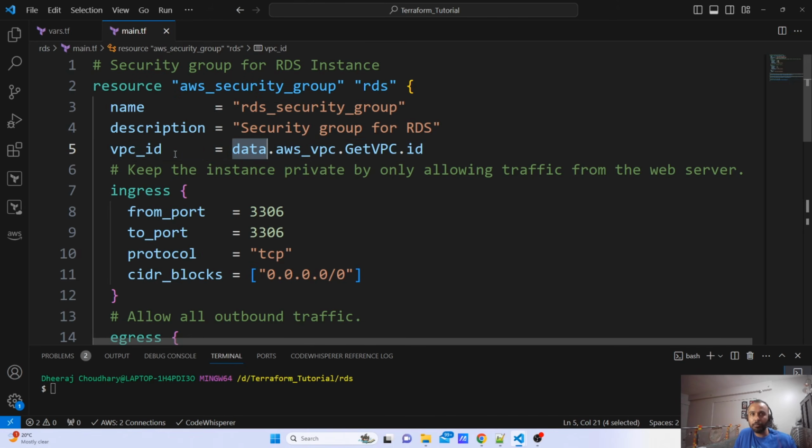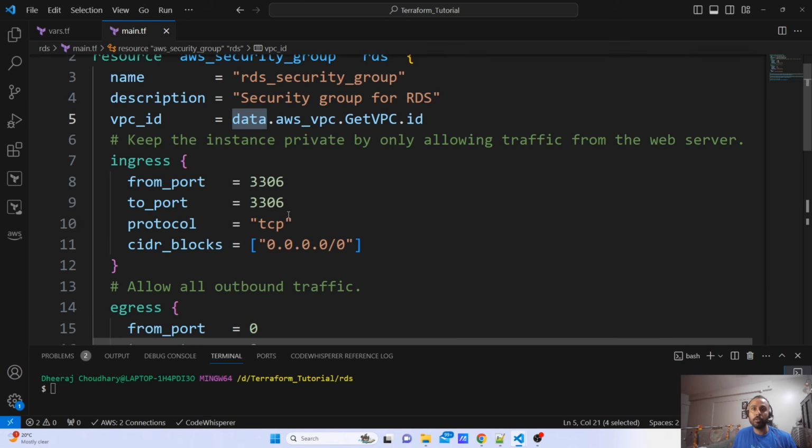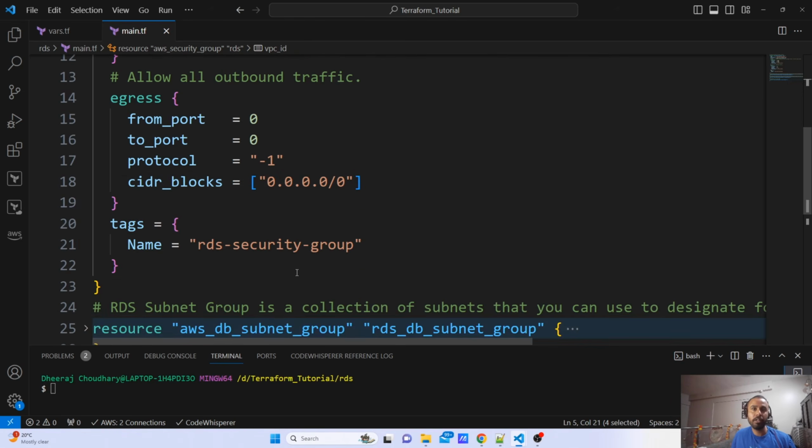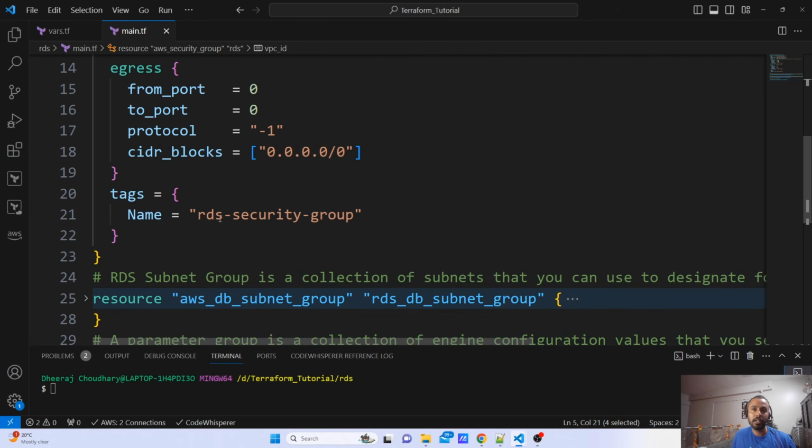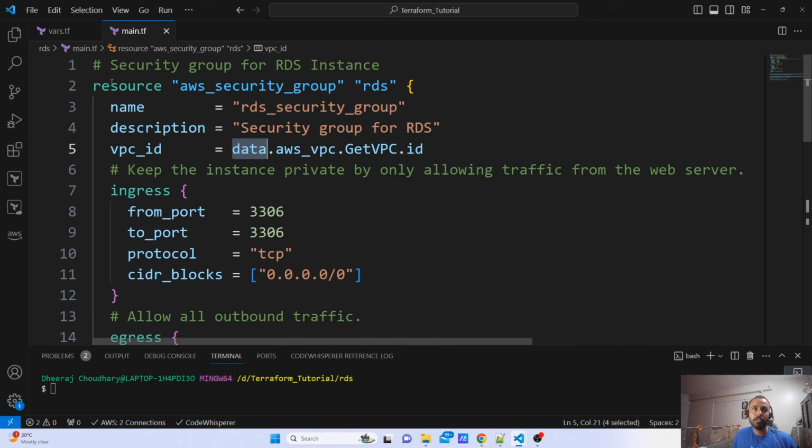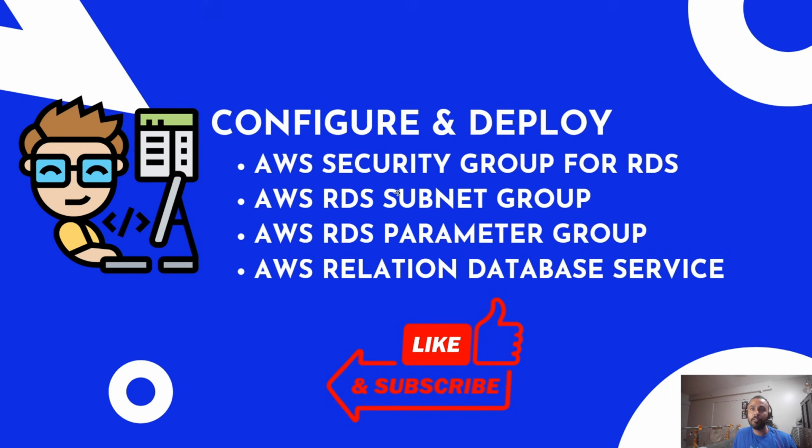So these are the basic arguments that we have looked at now. Now let's go ahead and see what the ingress port is that we are going to open. It is 3306. Why? Because the specific database that we are launching as part of RDS is MySQL, and it requires port 3306. So we have enabled that port, and for outbound traffic, it flows to all. And the tag that we have mentioned for the security group is RDS security group.